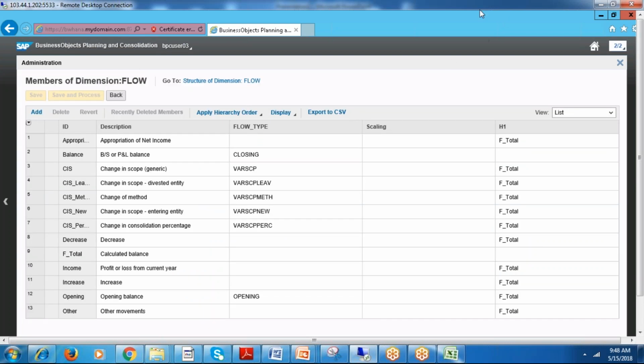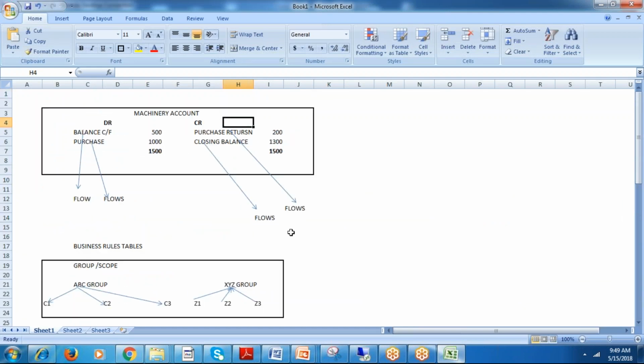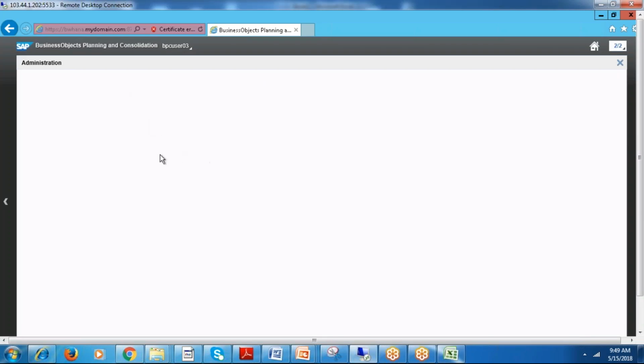The flow dimension has the change in the scope, change in the method, decrease, profit and loss from the current year, increase, opening balances, other movements. I told you, what is the flow? Say for example, if you take the machinery account here, it has the opening, purchases, closing. So this is the flow. What are the movement types? These are the movement types we call flow. The flow information is put here.